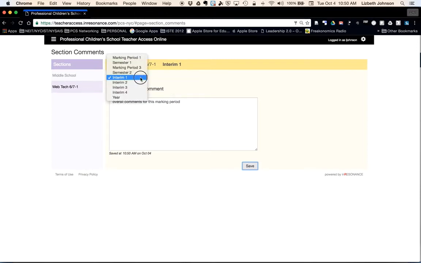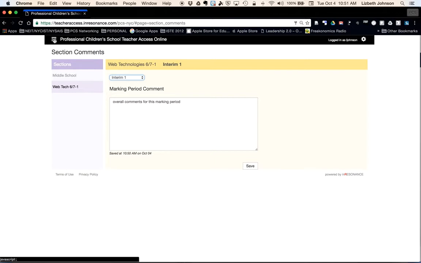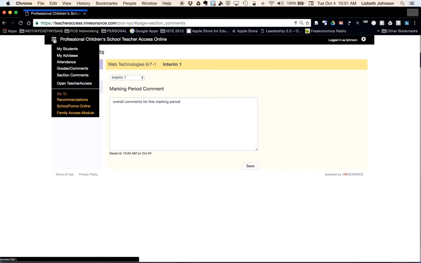And in the future, as you can see, you will be able to write in your comment for other marking periods as well. So right now we're just sticking with interim 1, and we've just written our overall comments or our section comments. So now let's do our grading for our students.